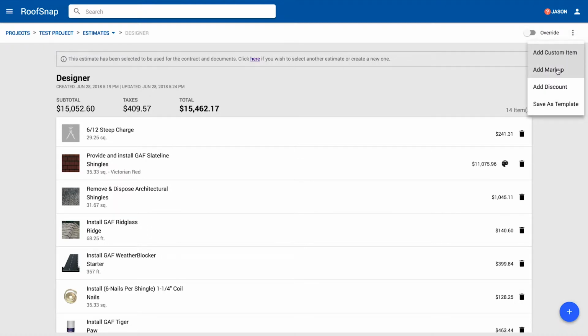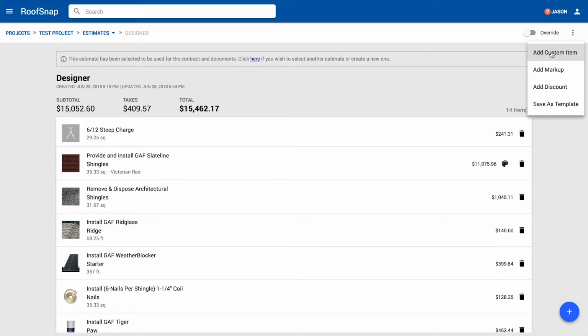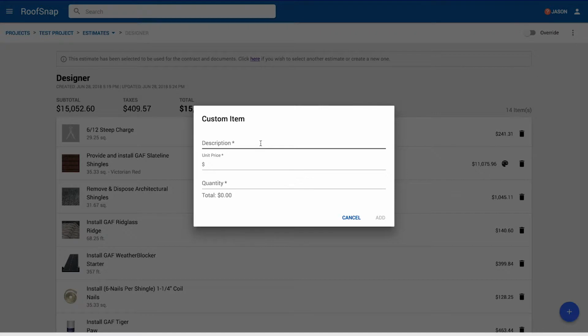Now, you can add it as a markup, but that's going to be a percentage. So if you're going to do a 5% markup, if you're going to add a discount here, that's going to be as a percentage as well. So you could do a 5% discount. But if you're actually doing a hard dollar amount, you're going to want to add that as a custom item. So let's click on that.